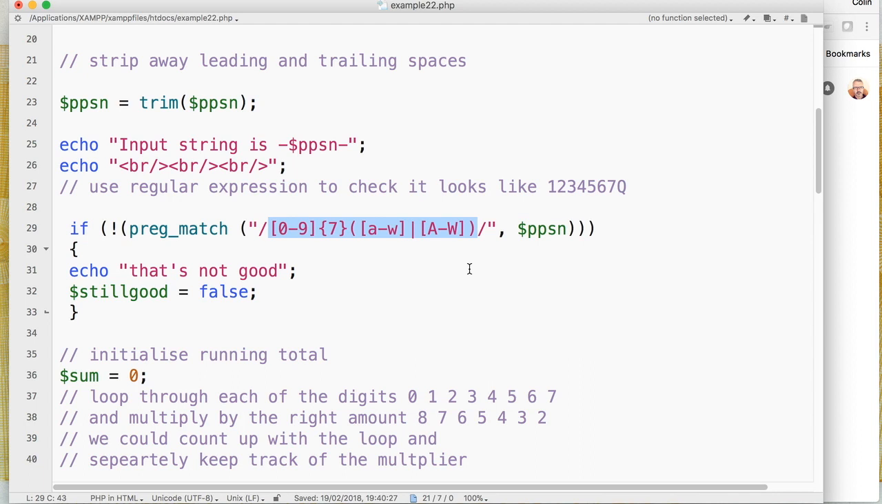And this regular expression is looking for a digit 7 times. And then it's looking for a letter between lowercase a and lowercase w, or a letter between uppercase A and uppercase W.